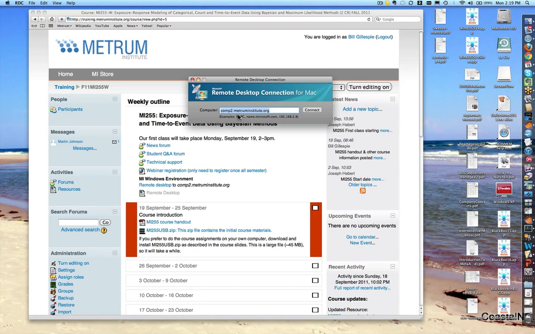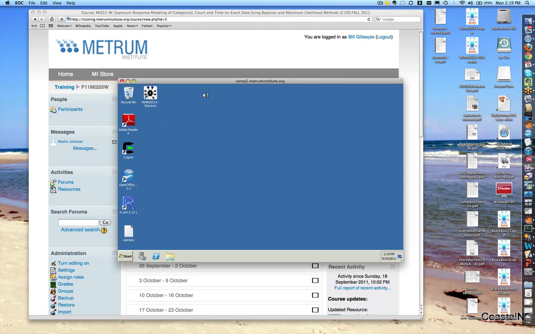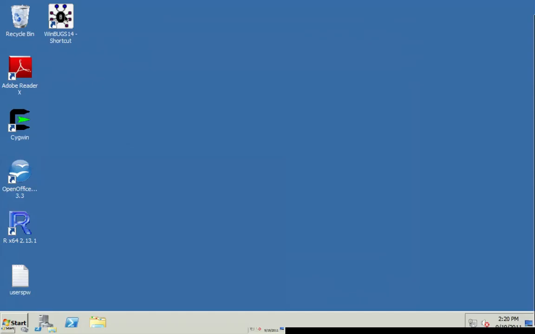You can see I've got it set up to go to comp2metruminstitute.org. And when I connect, it asks me a few annoying questions and finally lets us through. Okay, and it fires up a window then, where I'm now looking at a server operating. I think it's Windows Server 2008 or some such flavor of Windows Server. Let me go ahead and make that bigger here. Let's go to full screen so you can see it.